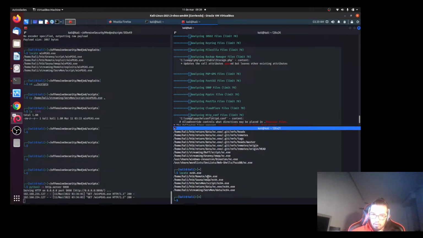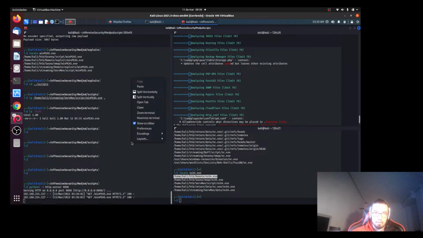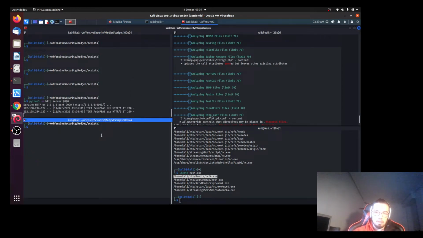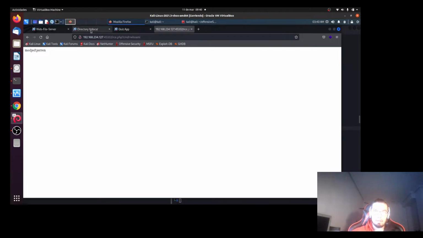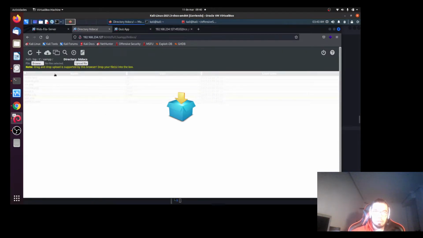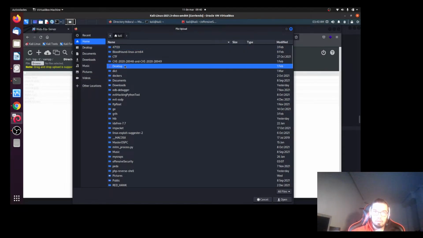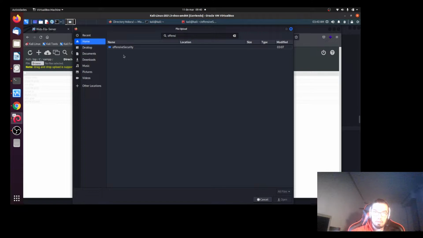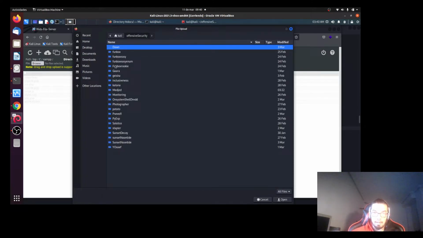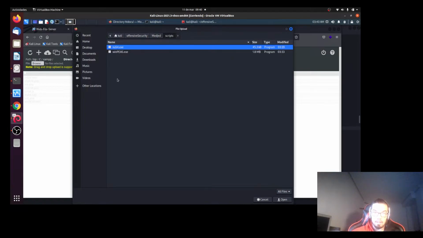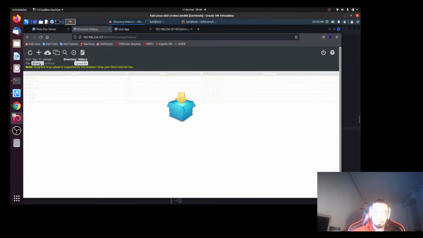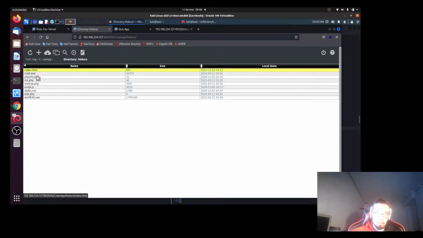64. For example we can split here and say cp this one to this place. Right now upload, offensive security, the machine is Medjed, and inside of scripts we can upload the netcat.exe. It is perfect.